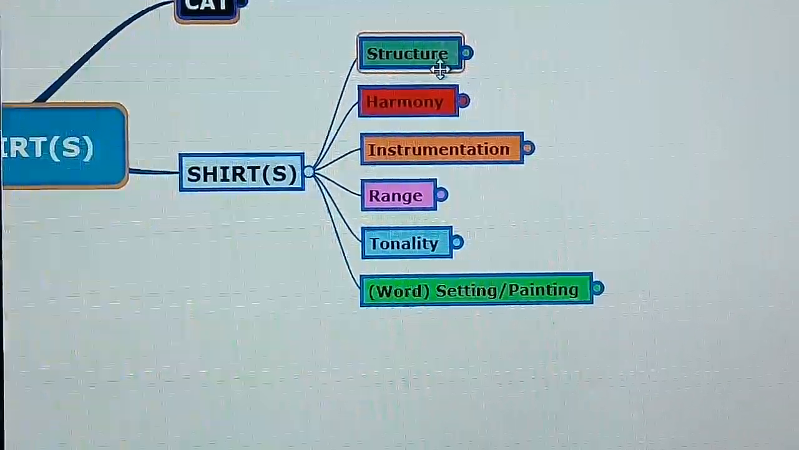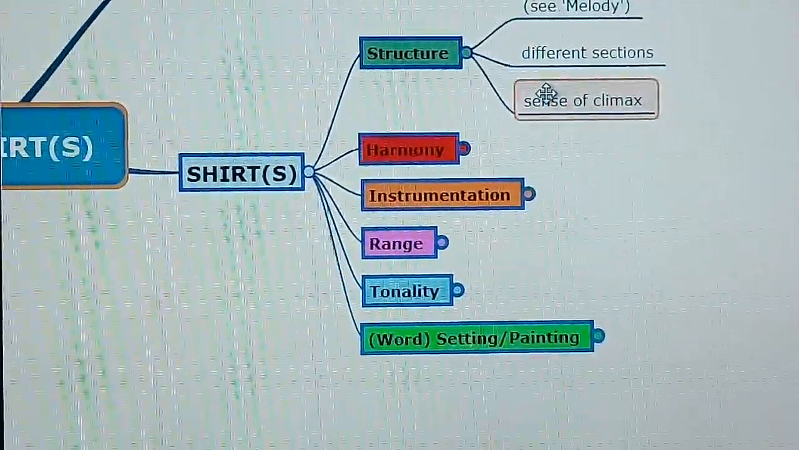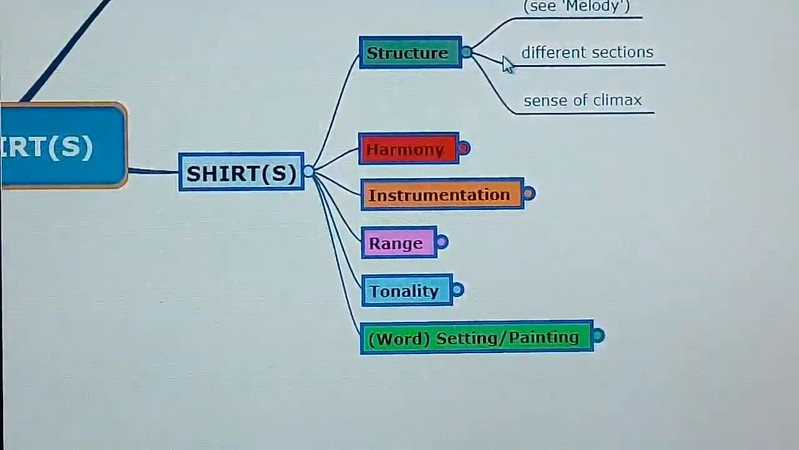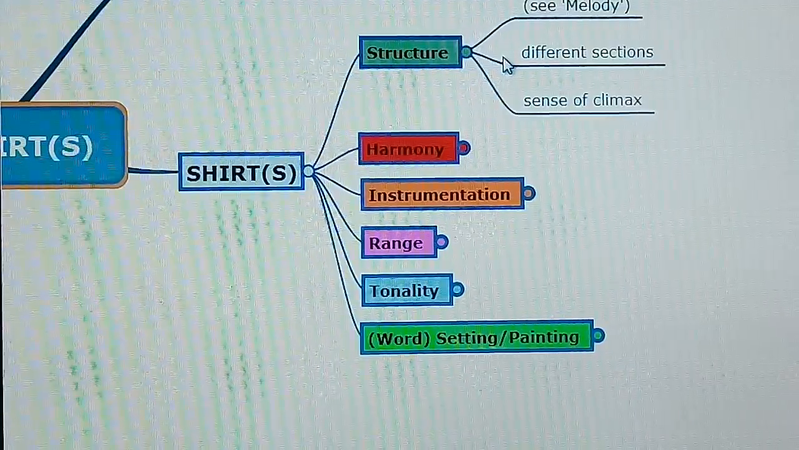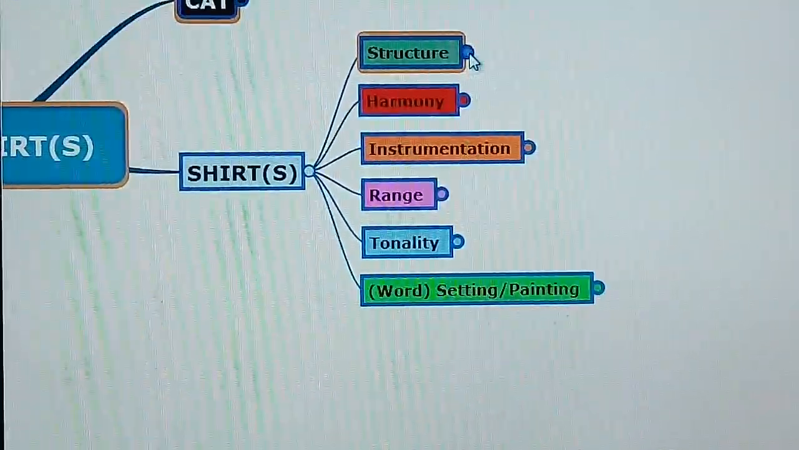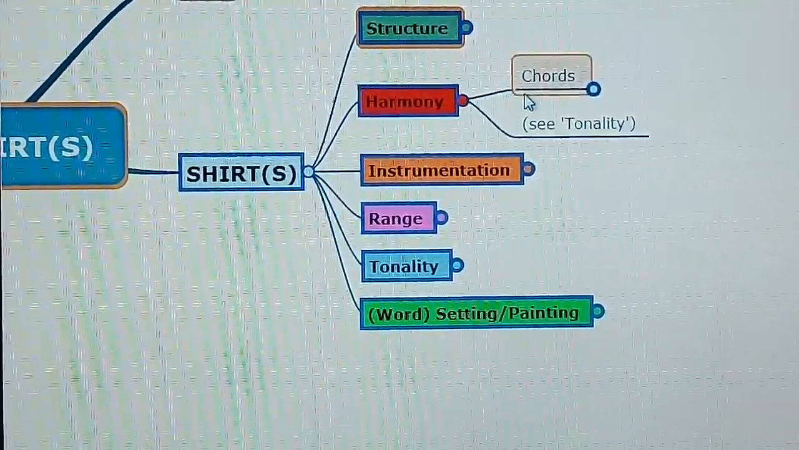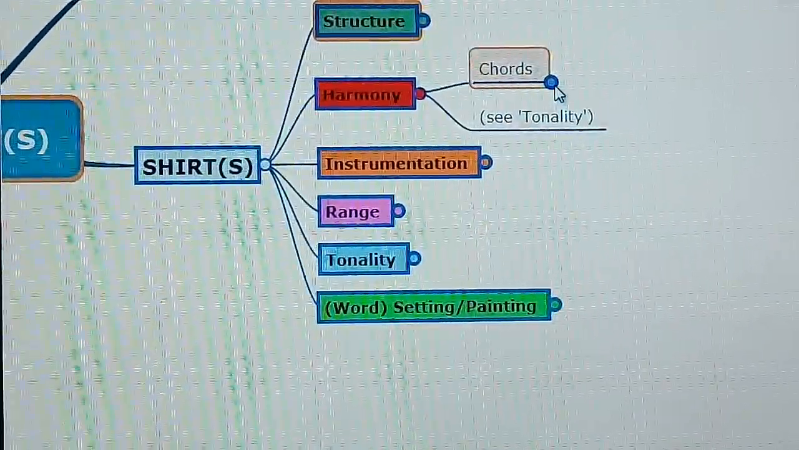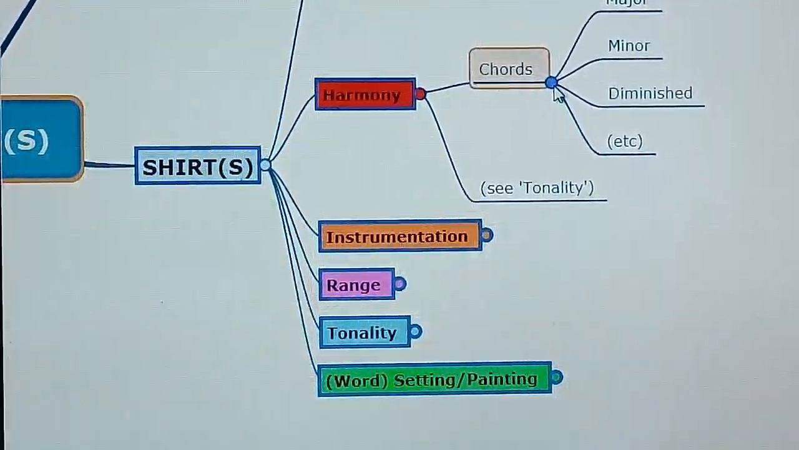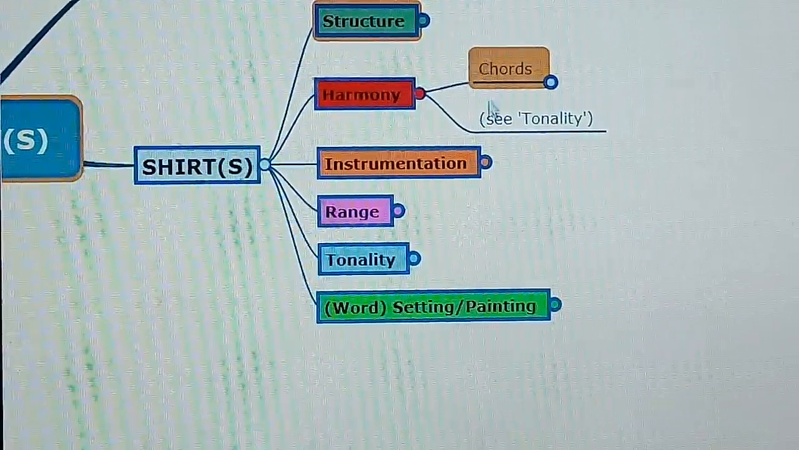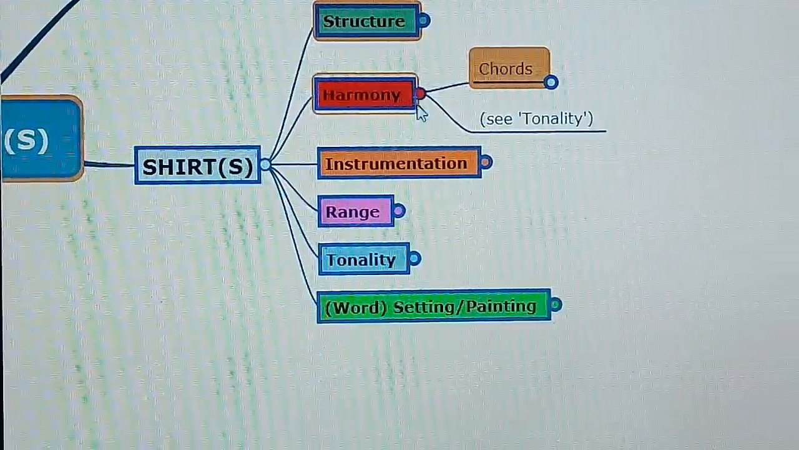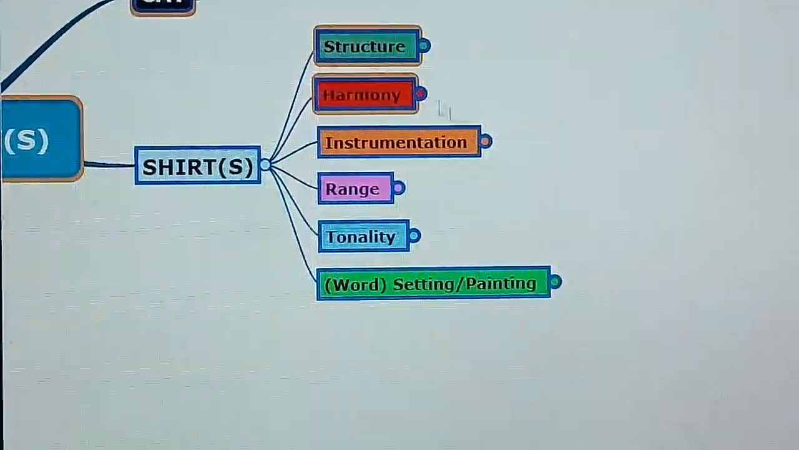We have structure. Structure, well, we've already talked about structure with melody, but structure is basically about having the music in different sections. It might also include thoughts like where the sense of climax is. Harmony, well, we're talking about chords, of course. Chords might be major, minor, diminished, etc., a whole host of different kinds of chords. And also we're going to look at tonality later. It's down here. Let's leave that for now and look at instrumentation.